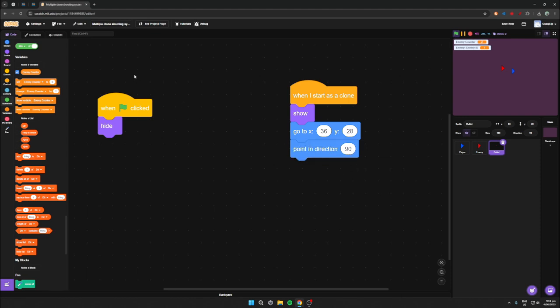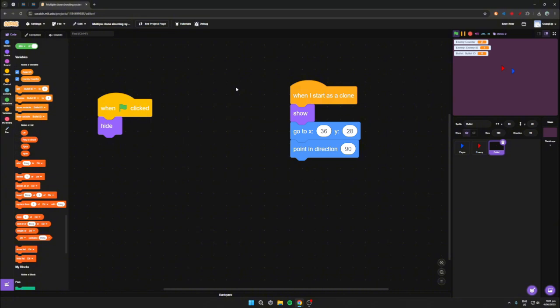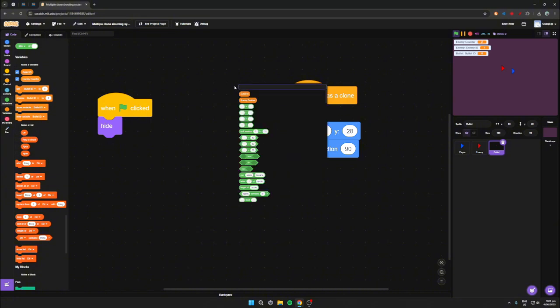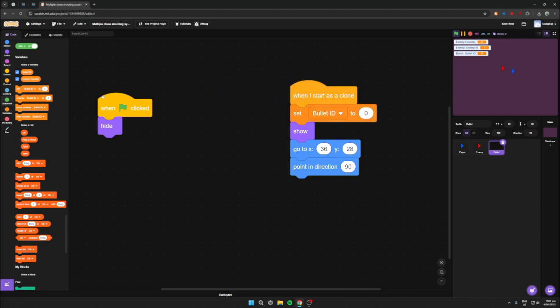point in direction. So now, first of all, we need some identification for the bullets. So the bullet clones know which enemy clone to go to, which enemy clone they should respect. So to do that, I'm just going to go create a for the sprite only variable, bullet ID. Set bullet ID to enemy counter.